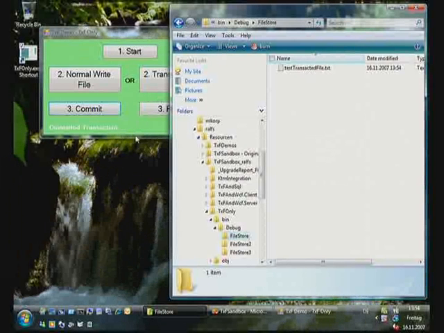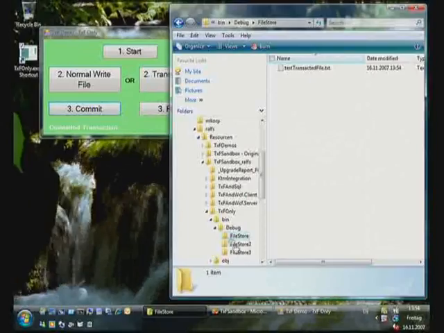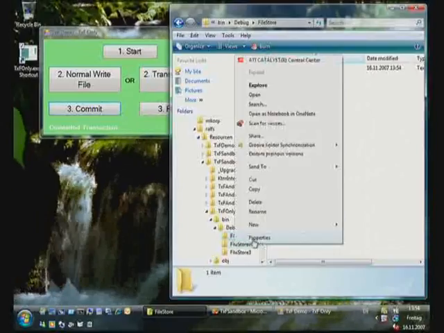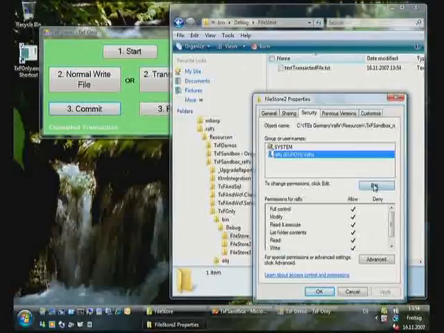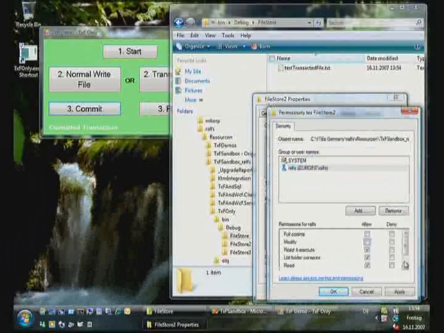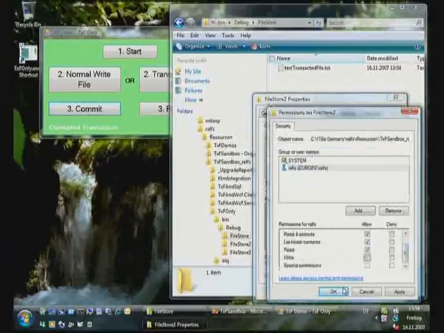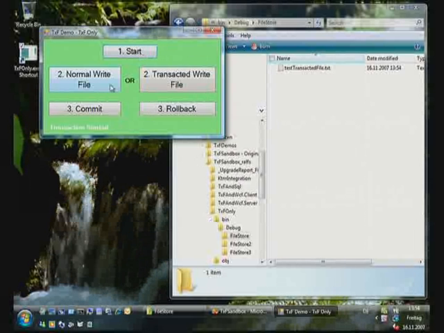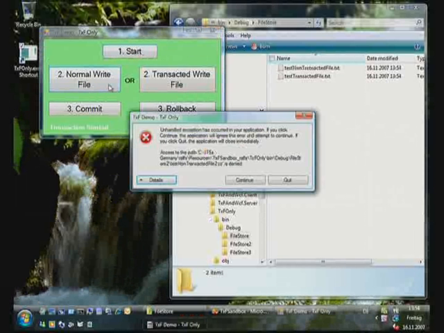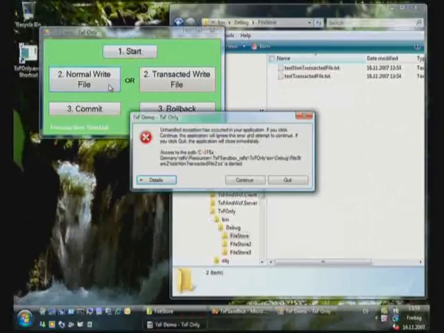So now what will happen if we say, well, that was all nice, but I had access to these locations. Now let's go ahead and take permissions away for this guy here. You know, he didn't behave so well. He shouldn't have access to that. So let's give him read permissions only and say start. And say write a non-transacted file, a normal traditional write.